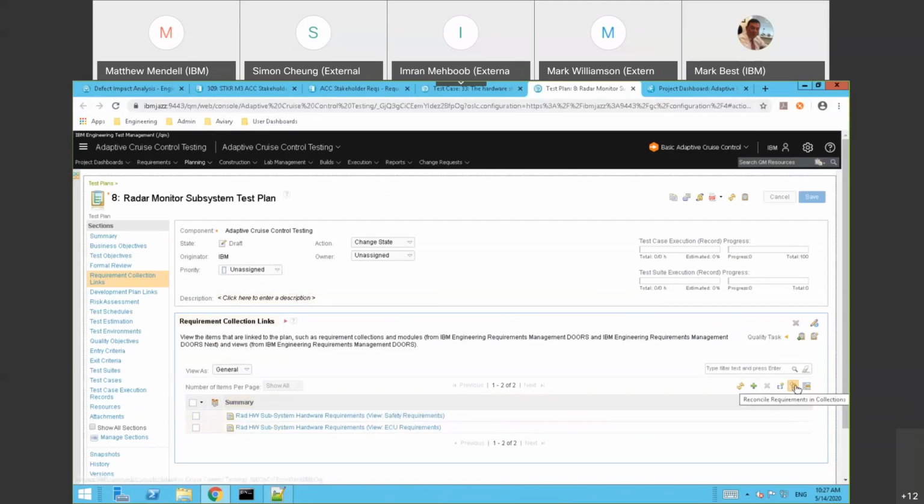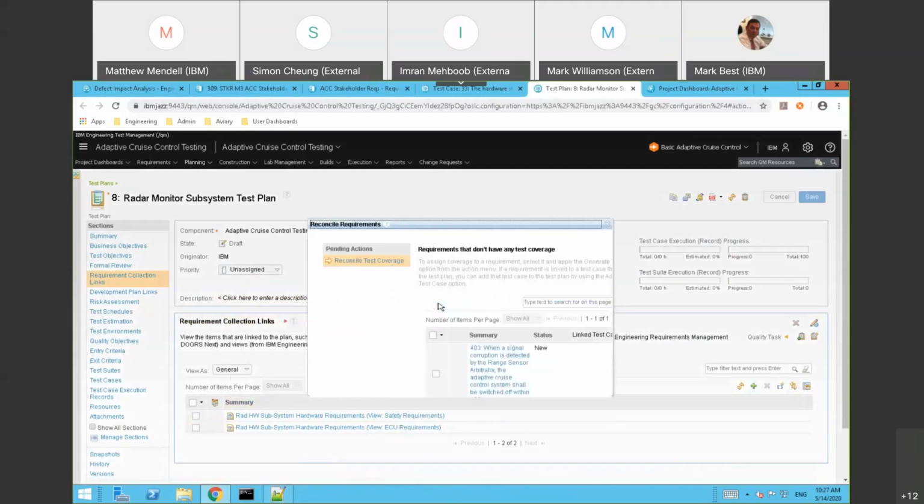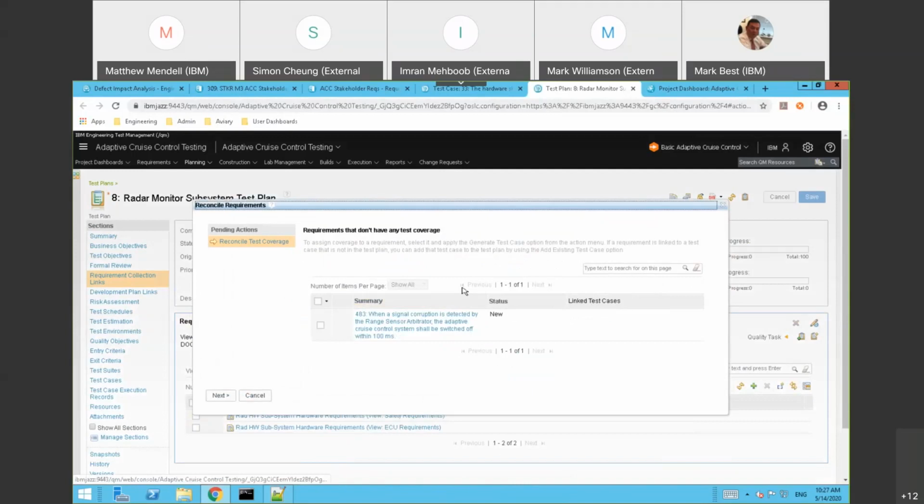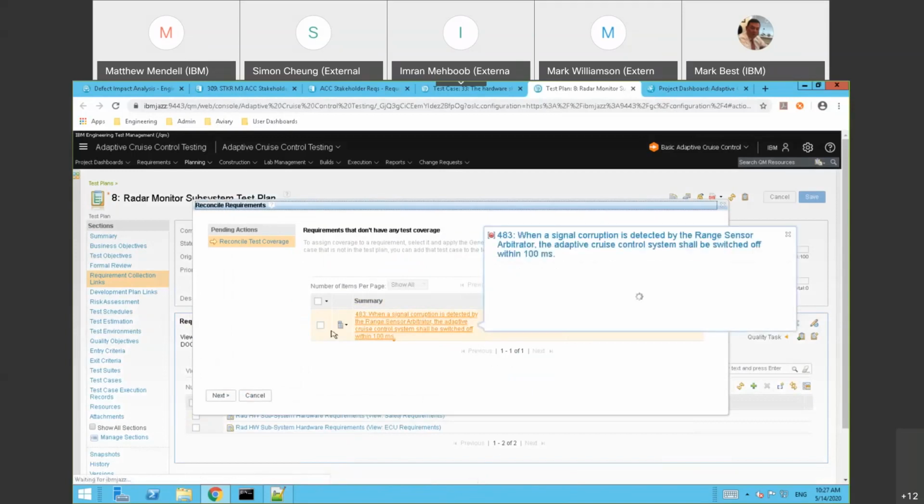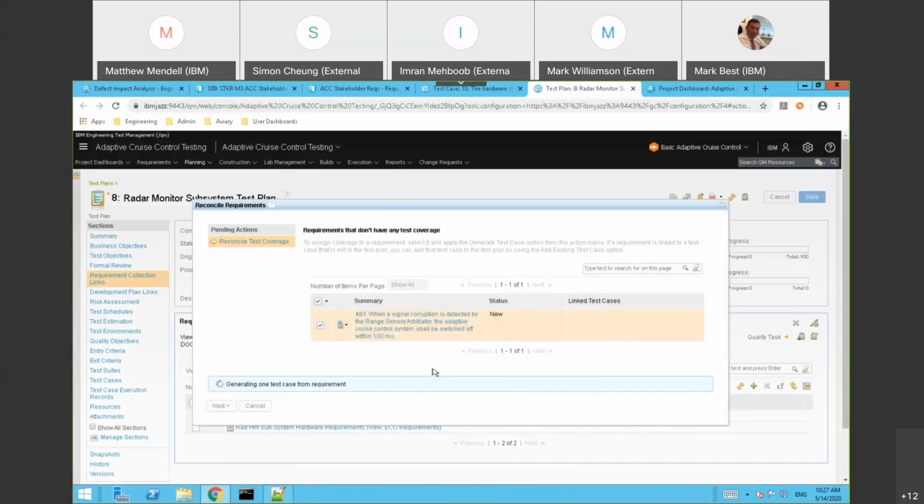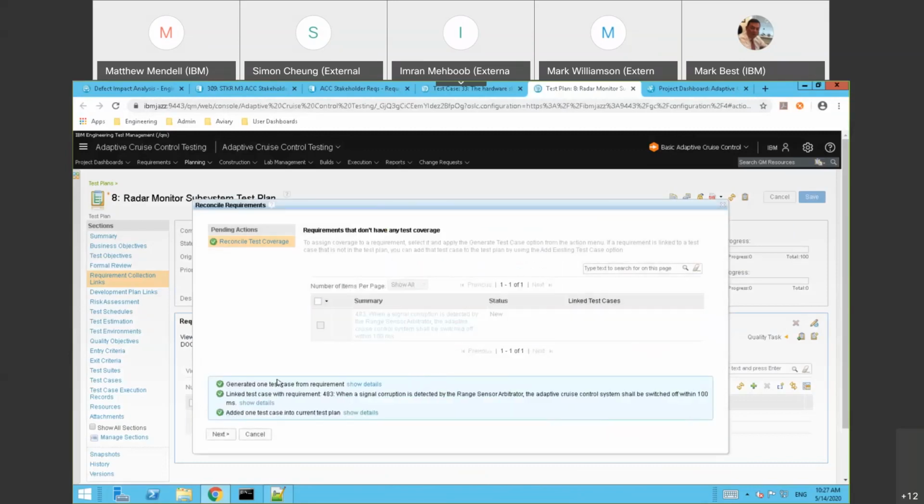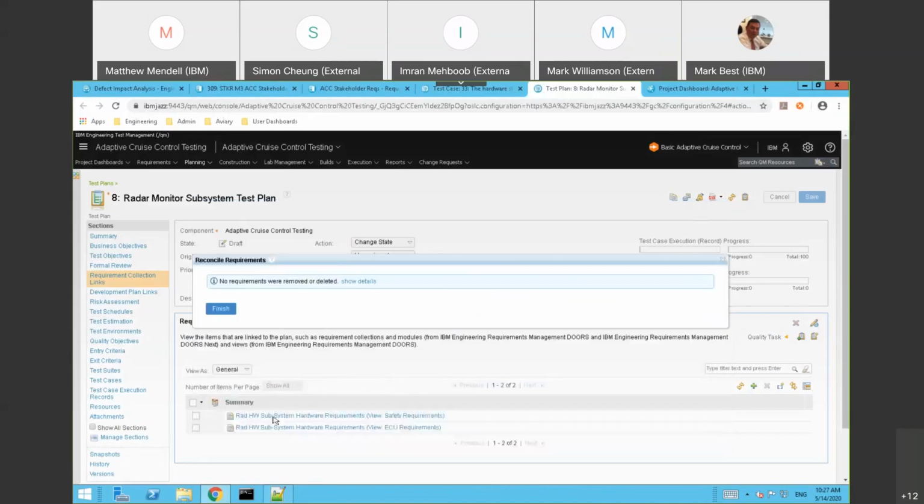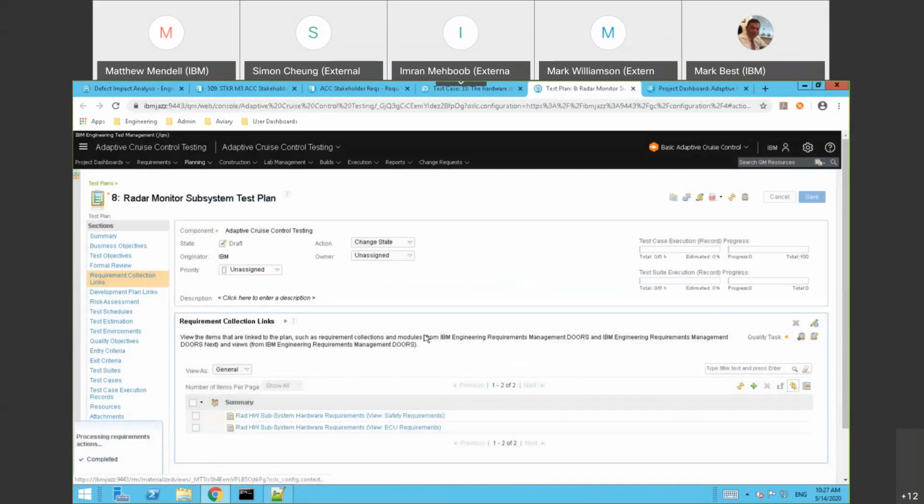One of the things that the test plan allows me to do is to reconcile the requirements. So that's checking that we have the appropriate test coverage for all the requirements that are linked to the test plan. And where we've got a new requirement that's been added to that collection, what we might actually want to do is to automatically generate a test case, and assuming everything is set up in the way that I want, we'll be able to generate a test case automatically using the requirement information that was taken from the link.